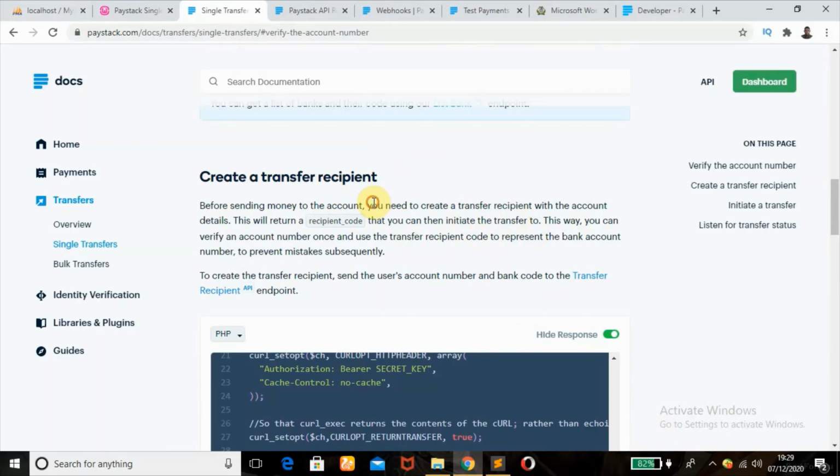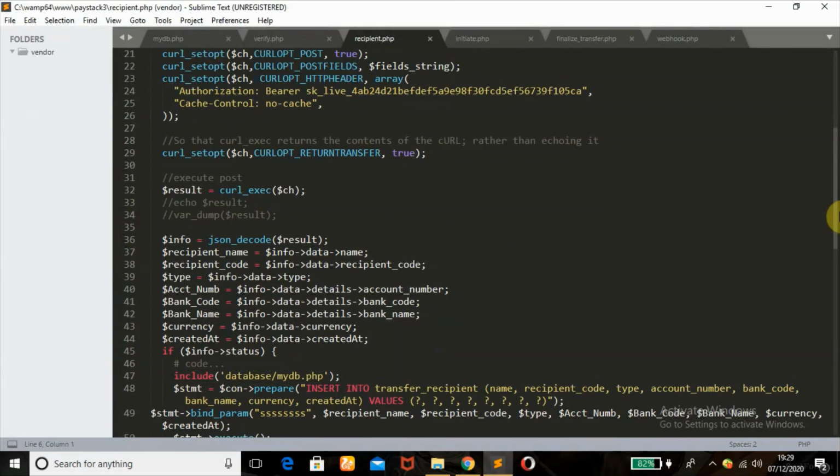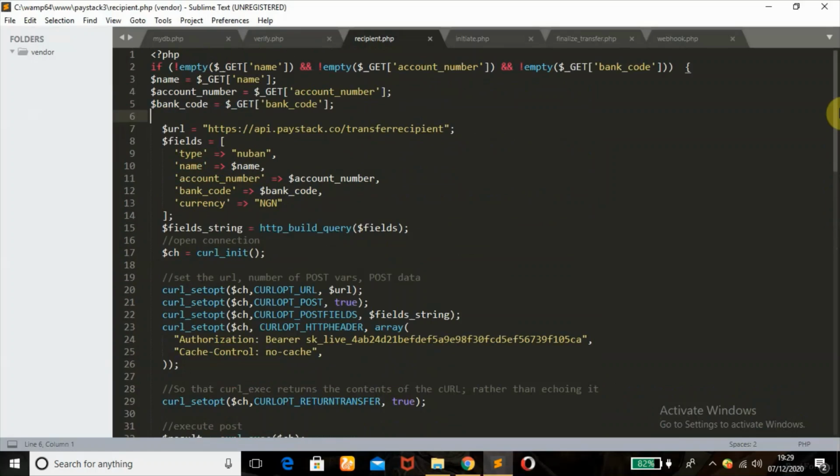This will return a recipient code that you can then use to initiate the transfer. So this is where we can get the recipient code, which we can now use to initiate the transfer. All right, so that is it.